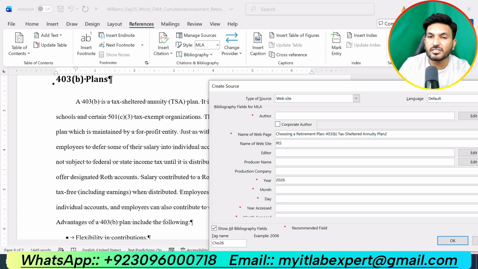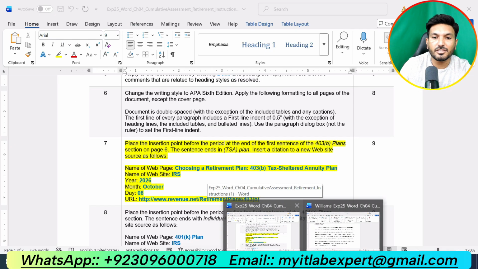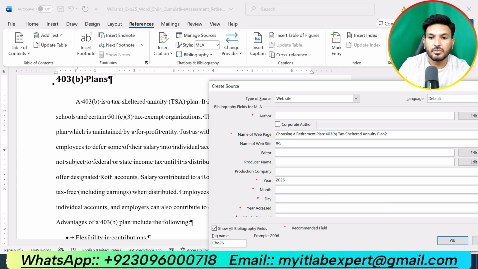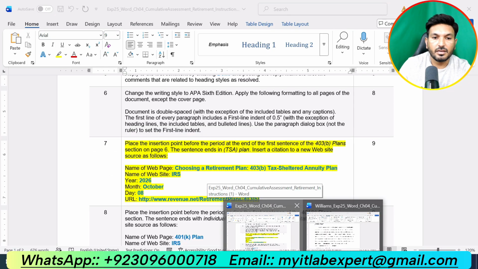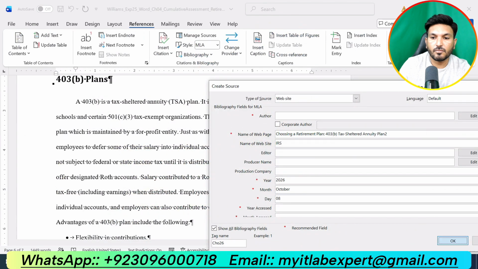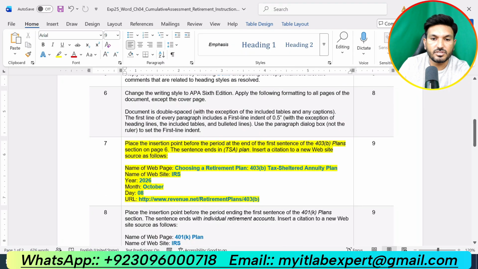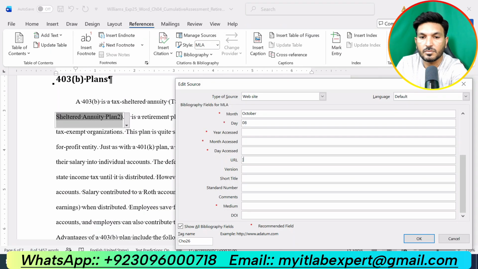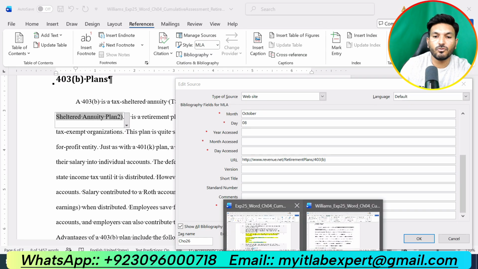A website is not showing here, just check the box show all bibliography fields. Then you can see the name of the website here. Okay. Then month is October and day is 8. Okay. Then I will simply copy the URL from here. Here we are supposed to type the URL. You will simply copy the URL from there and paste it here.